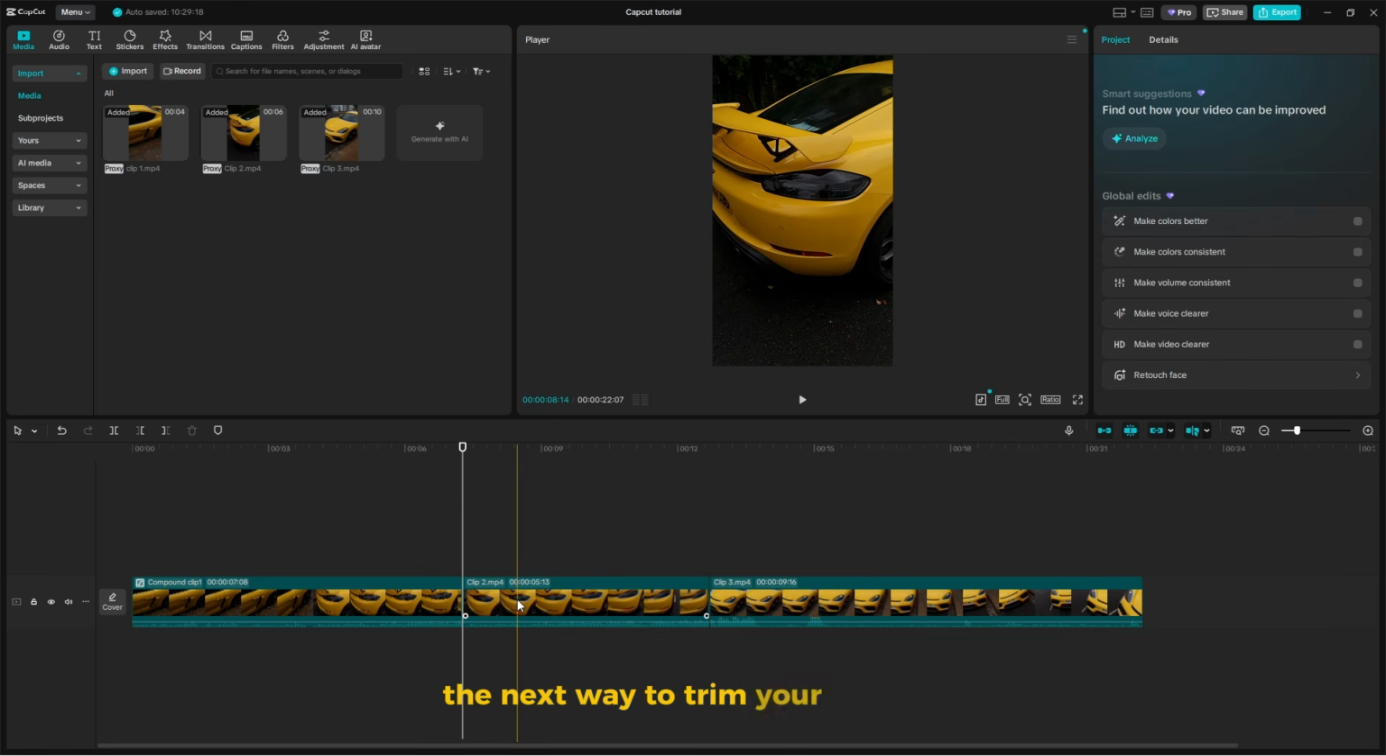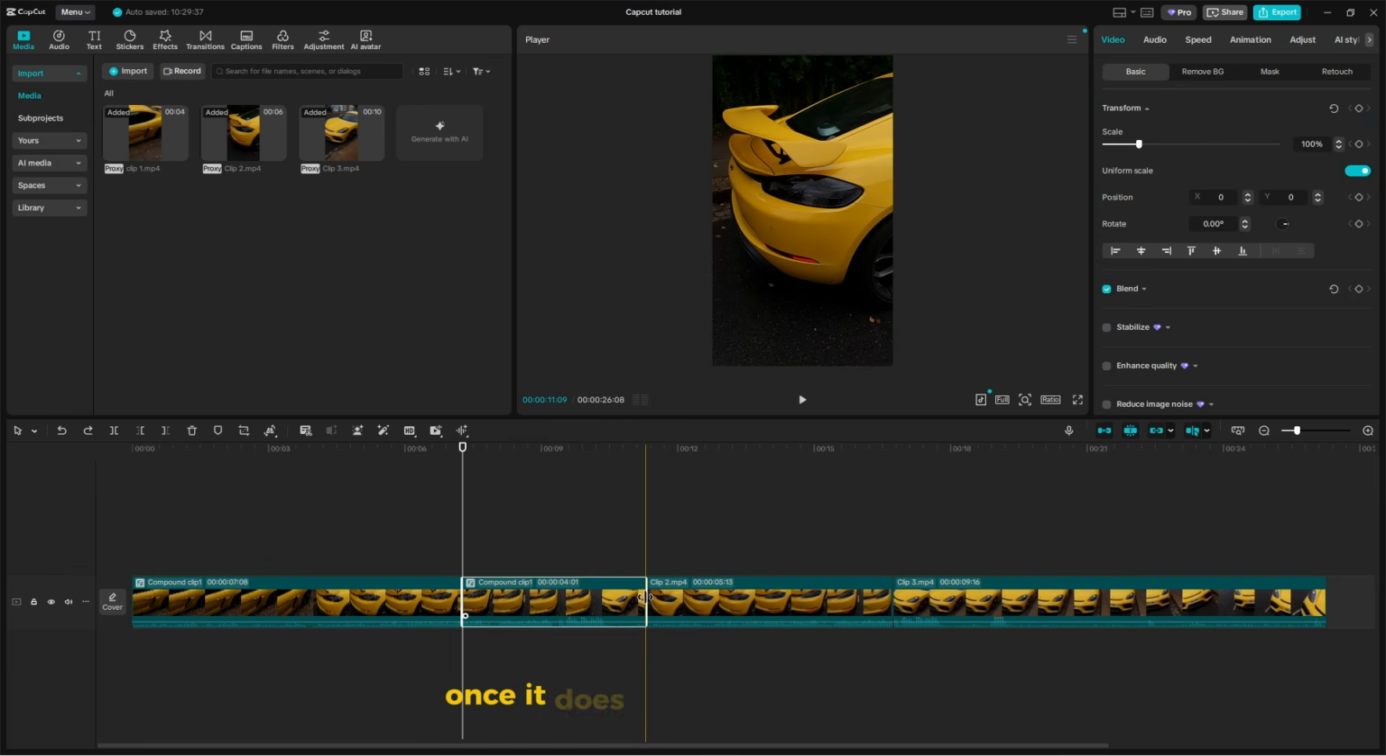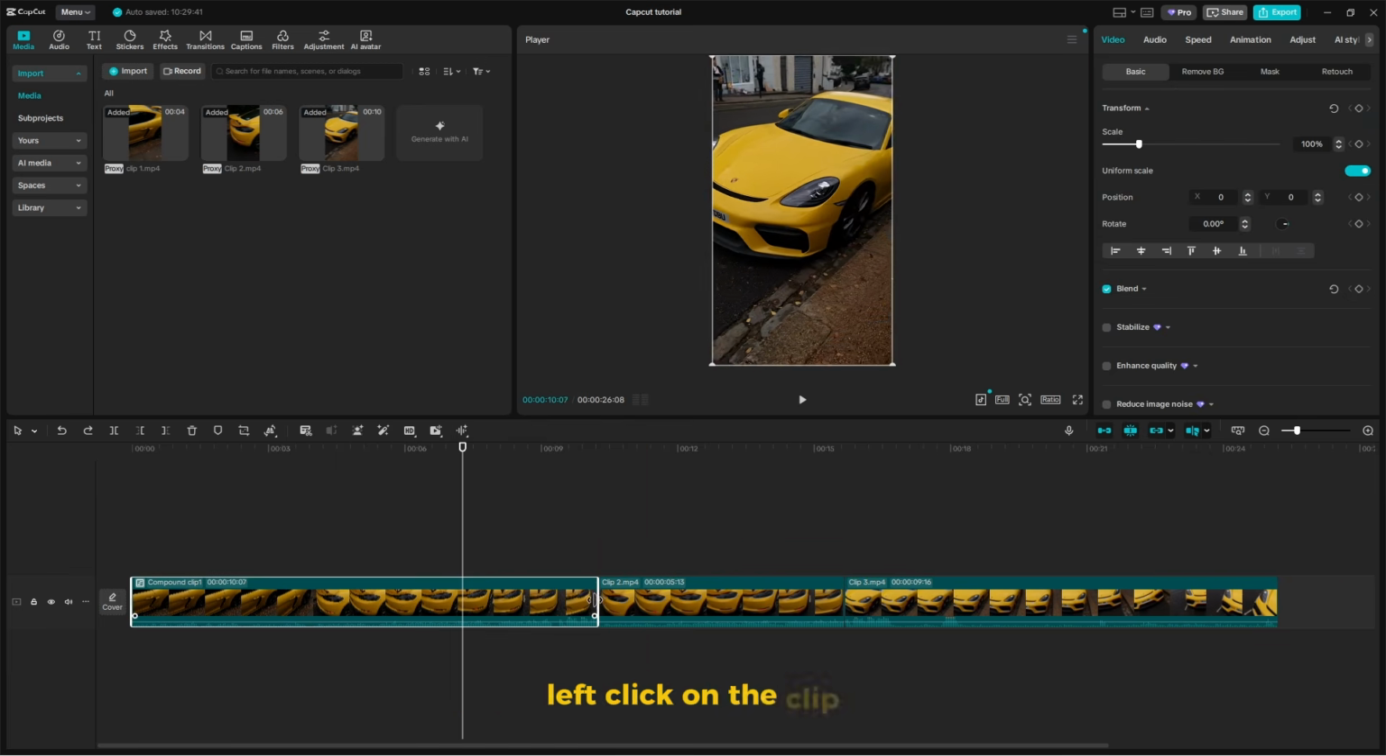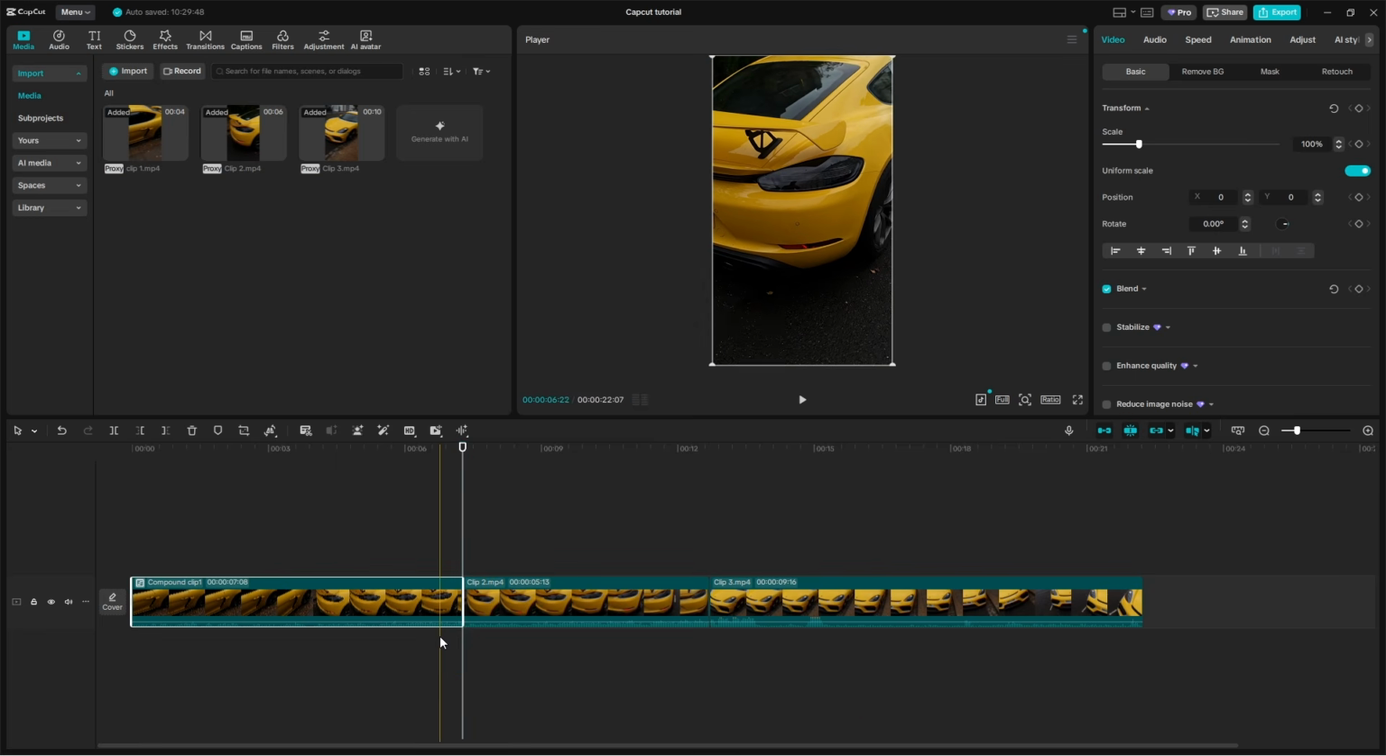The next way to trim your footage is by dragging the clip. So with my mouse here, if I go to the end of my clip, you'll see as I reach the end, it turns into this small icon. Once it does that, I can hold down left click on the clip and then drag it into my playhead. So I do that, it's lengthening and shortening the clip.